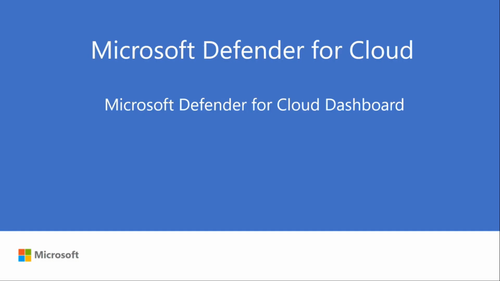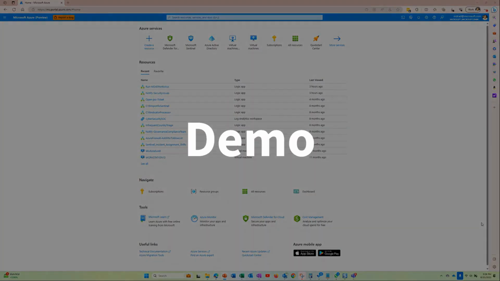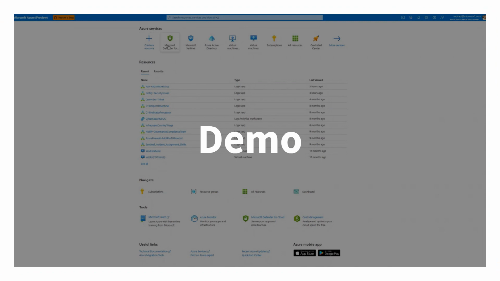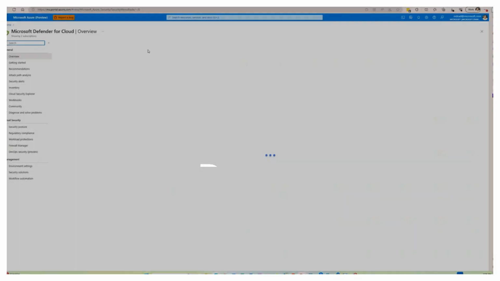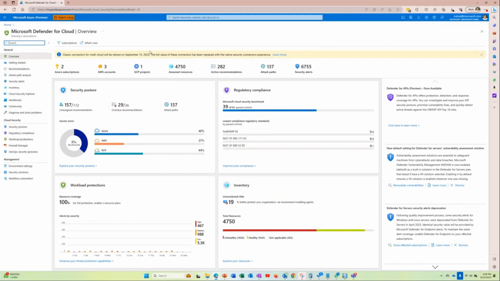Let's look into the dashboard, right? We will take it from there now. So let's go into Defender for Cloud. This is the dashboard, right? And as we have been discussing, Defender for Cloud features cover the two broad pillars of cloud security posture management and cloud workload protection, right?